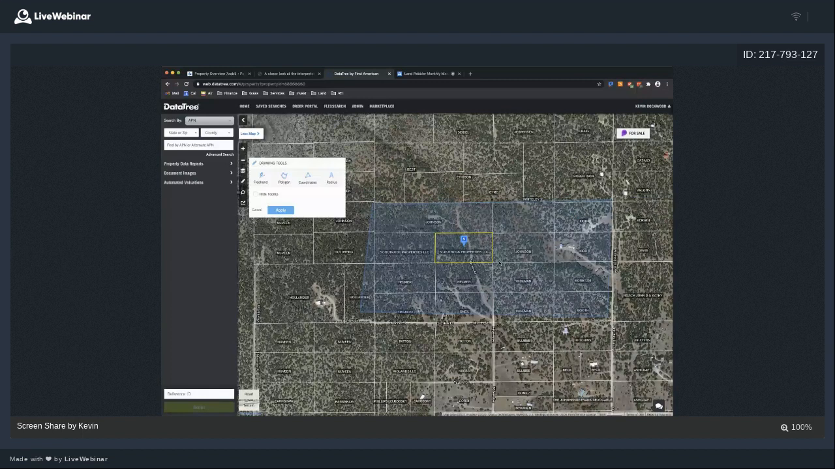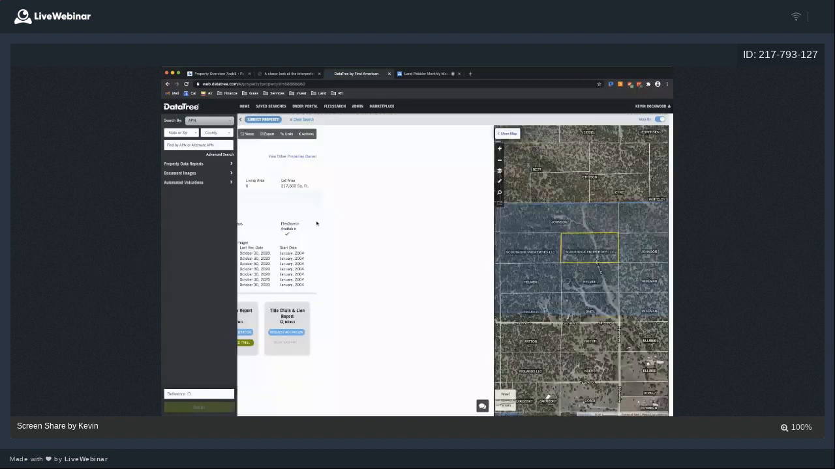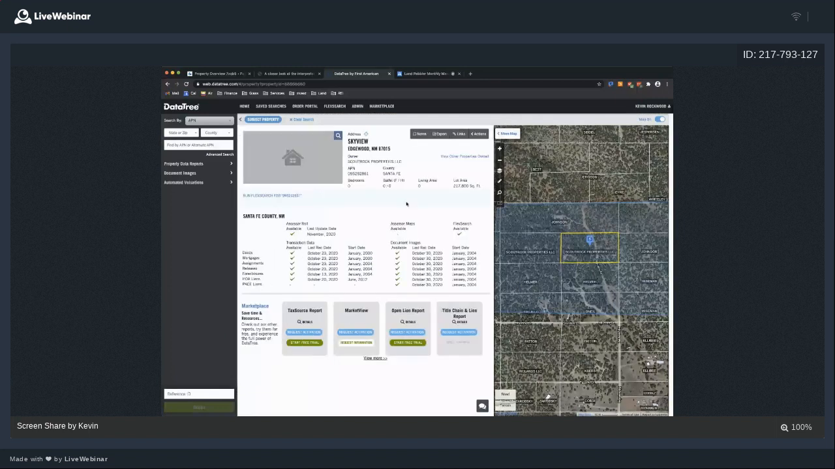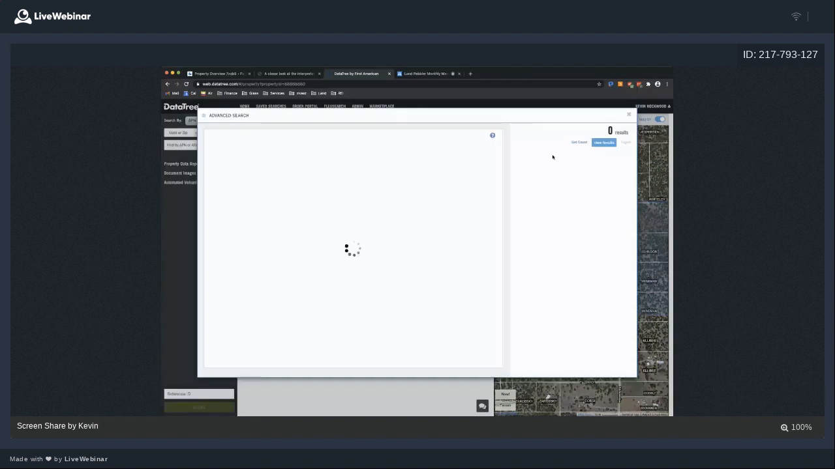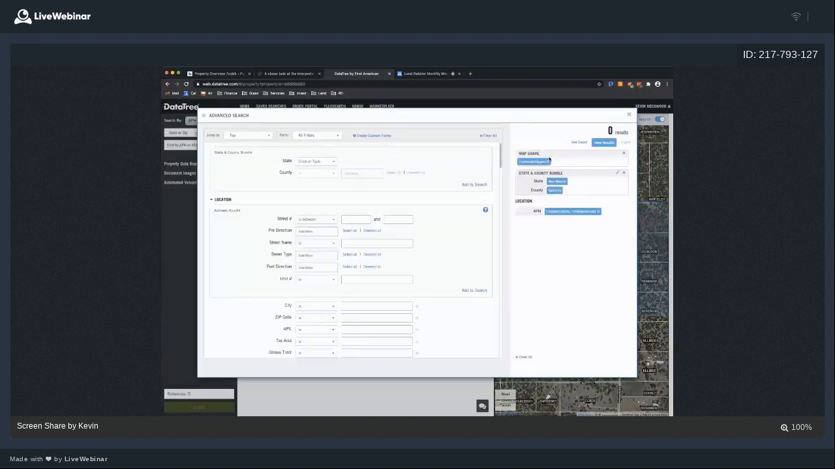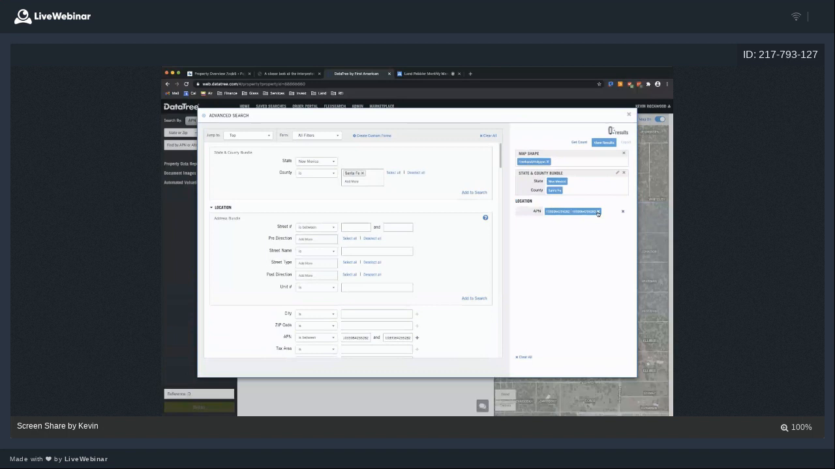So you click apply, and this took me a while to figure out. If you go to advanced search, you'll see this polygon shape tool is now part of your search. Then I'm going to remove the search. I had it searching for the APN, so I'm going to remove that. And yeah, it gave me 21 results. So those are the 21 properties that I had in my polygon.